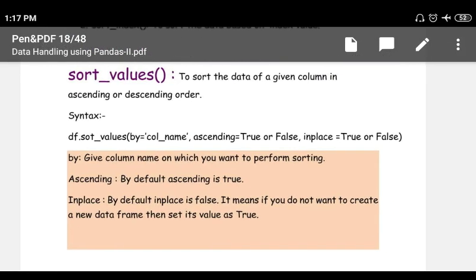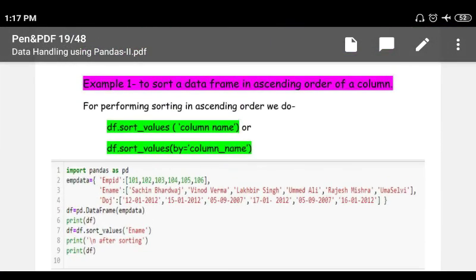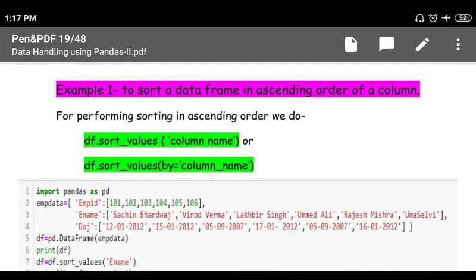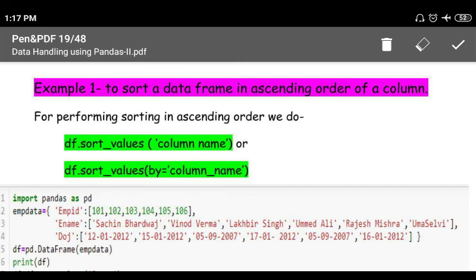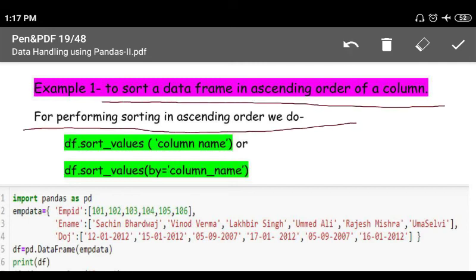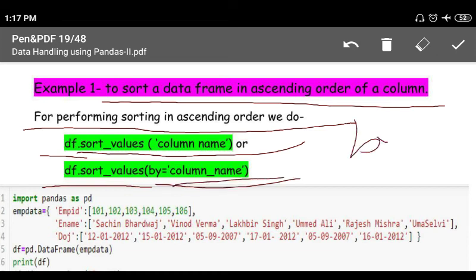So we'll see one example. This is the example: to sort a data frame in ascending order of a column. To perform sorting in ascending order, we do dataframe.sort_values with the column name, or dataframe.sort_values(by=column name). by is an optional keyword, so you can write by or you can skip the by also.